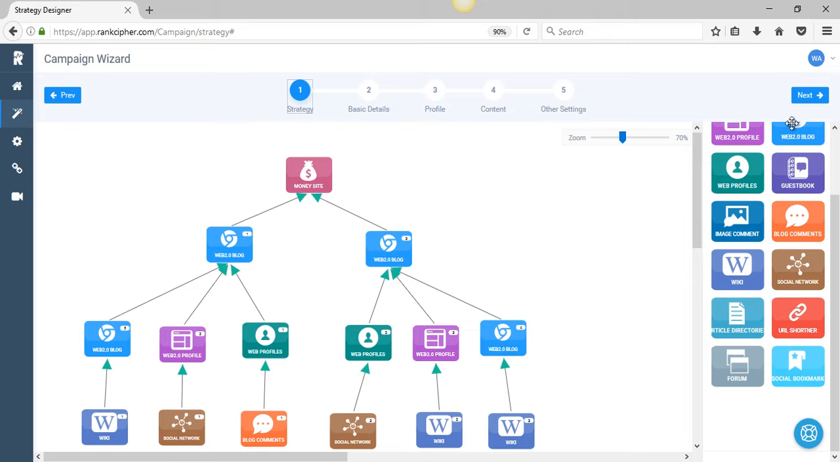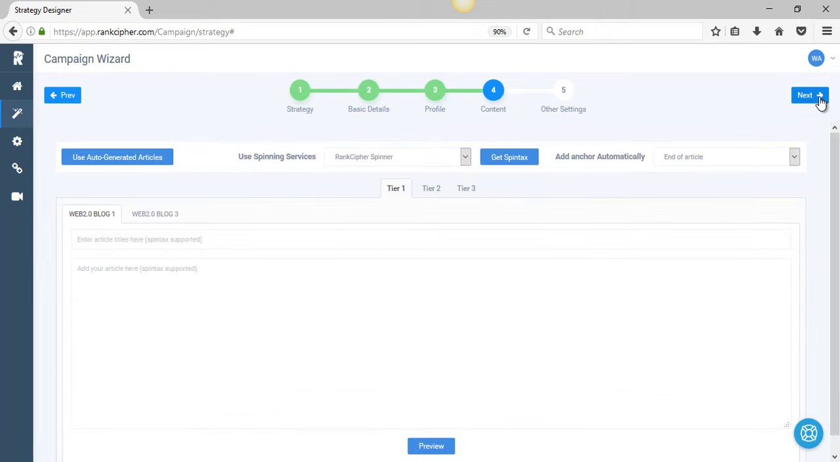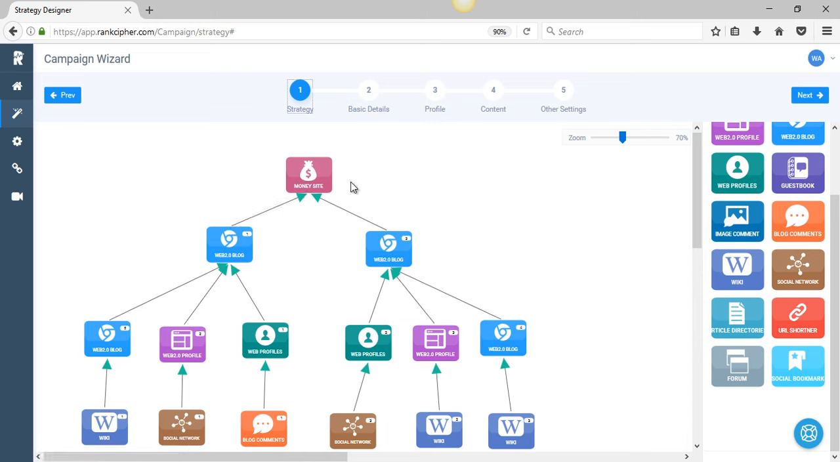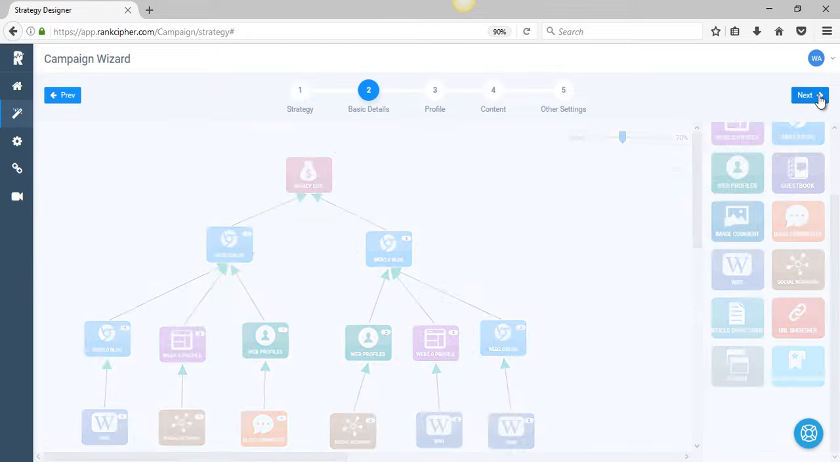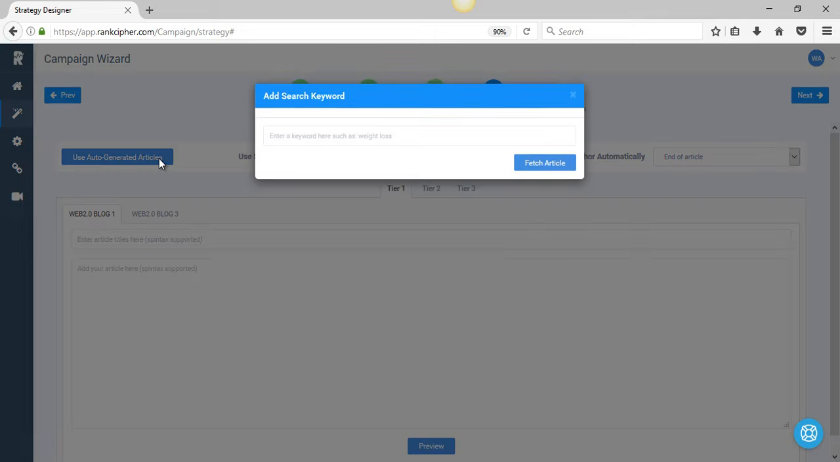The next question we get a lot is about what type of content you need for your campaigns. If you have some time to quickly write 200 to 300 words of content, then write it for your tier 1 platforms. For example, in this strategy we have 2 Web 2.0 blogs on tier 1. So if you can write a quick piece of 200 to 300 words, then use that on tier 1. For tier 2 and tier 3, use auto-generated content using this button.